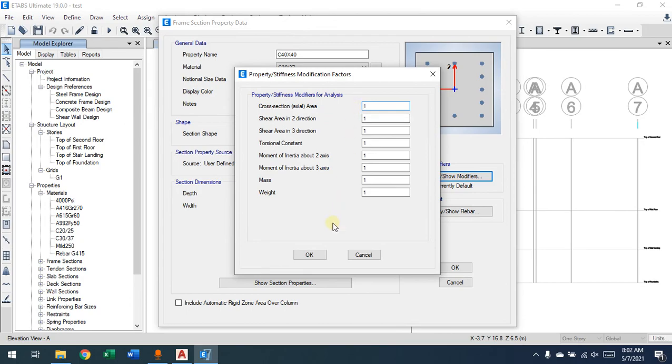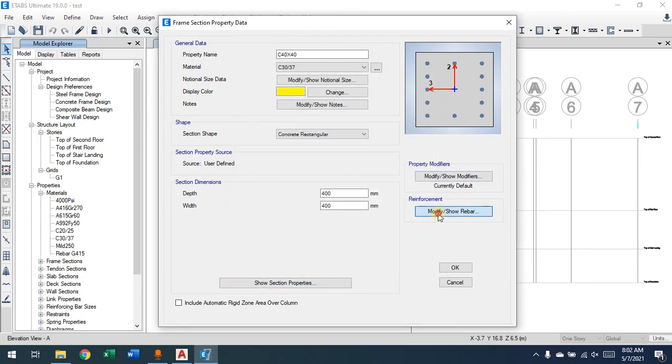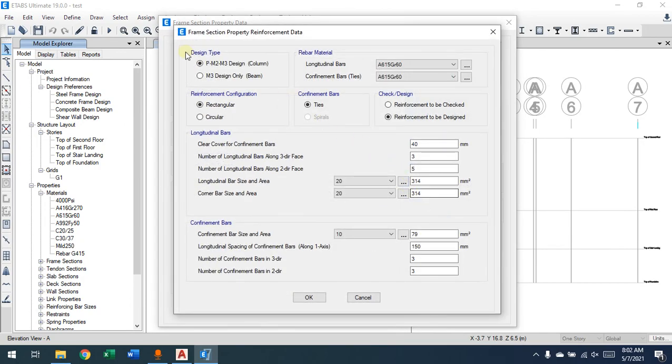Leave these things for now here. We'll go for modify show rebar here. Now this time we'll go for column. This is for the column, because we have PM2, M3, because most of the time you have two moments and a P. The name of it here, PM2, M3, means two moments on the column and one load. M3 just designs the beam for flexure.